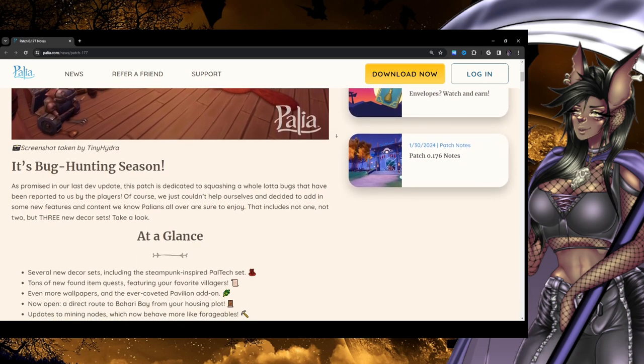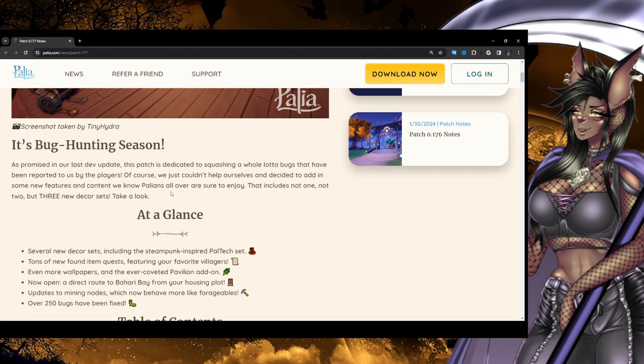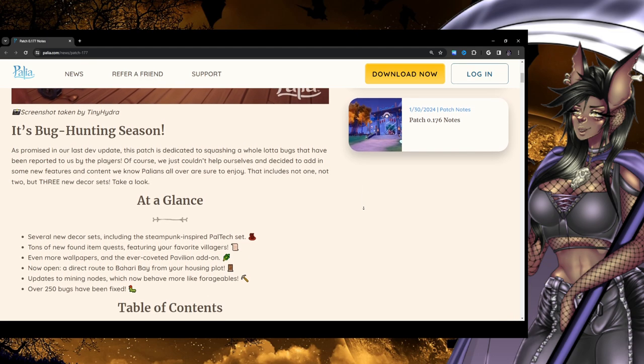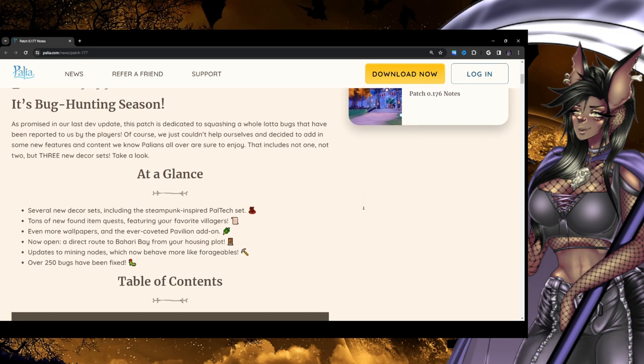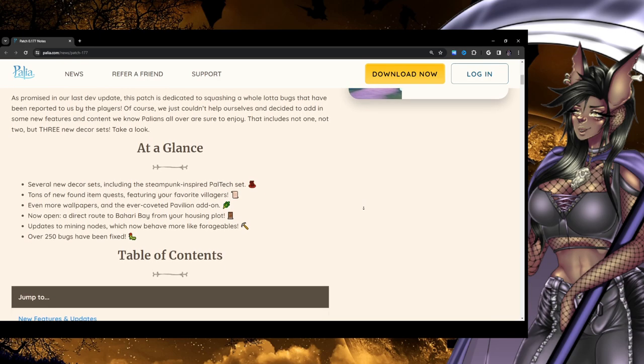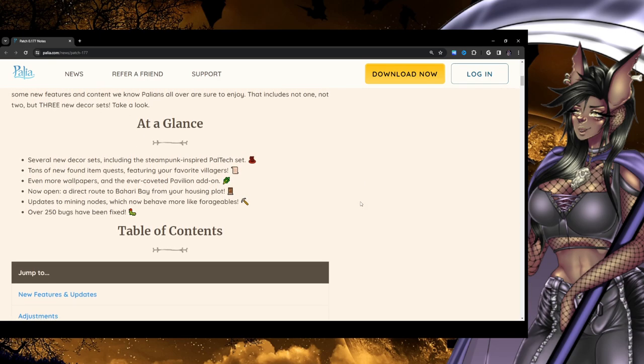So here goes. It's bug hunting season. As promised in our last dev update, this patch is dedicated to squashing a whole lot of bugs that have been reported to us by the players. Of course, we just couldn't help ourselves and decided to add in some new features and content we know Palians all over are sure to enjoy. That includes not one, not two, but three new decor sets. Three. Wow, that's a lot, actually.